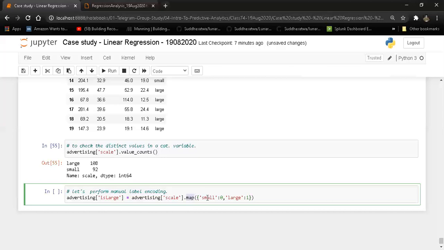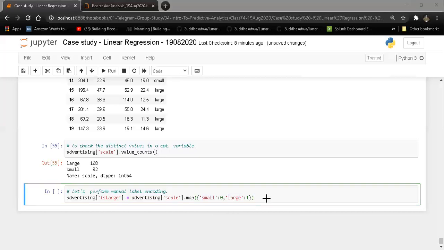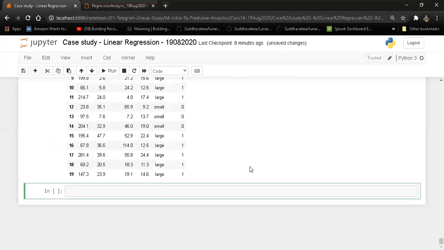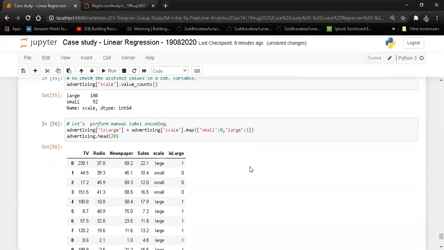It maps the value small. If it finds small in this column, in any of the rows, it's going to map it with 0. If it finds large, it is going to map it with 1. Okay, that's it. If I now see what it is going to do, again, a very bad practice, I should have created a new cell just to save time. I'm doing this. If I press enter, I get this.